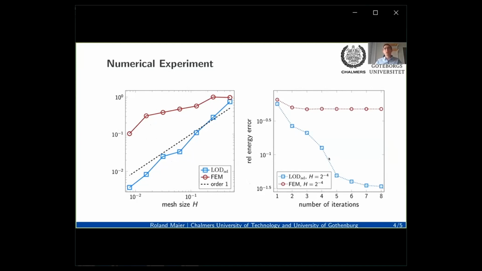For completeness, we have here in the right plot also the behavior for some fixed mesh size H within a number of iterations. And here we see a fast stagnation for the finite element approach, whereas the multiscale method shows nice improvement within the first few iteration steps until it reaches a point where the mesh size error dominates.